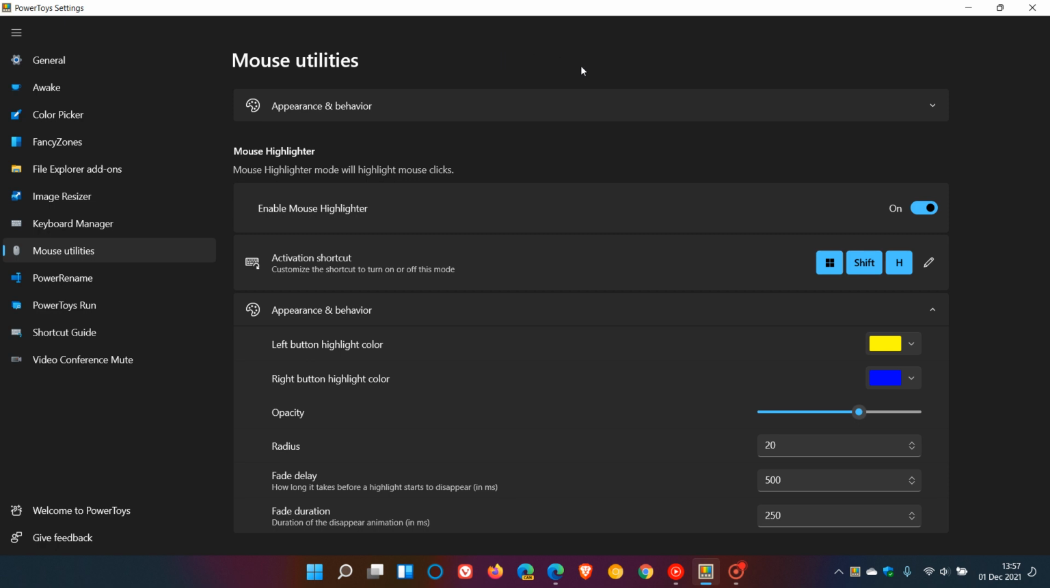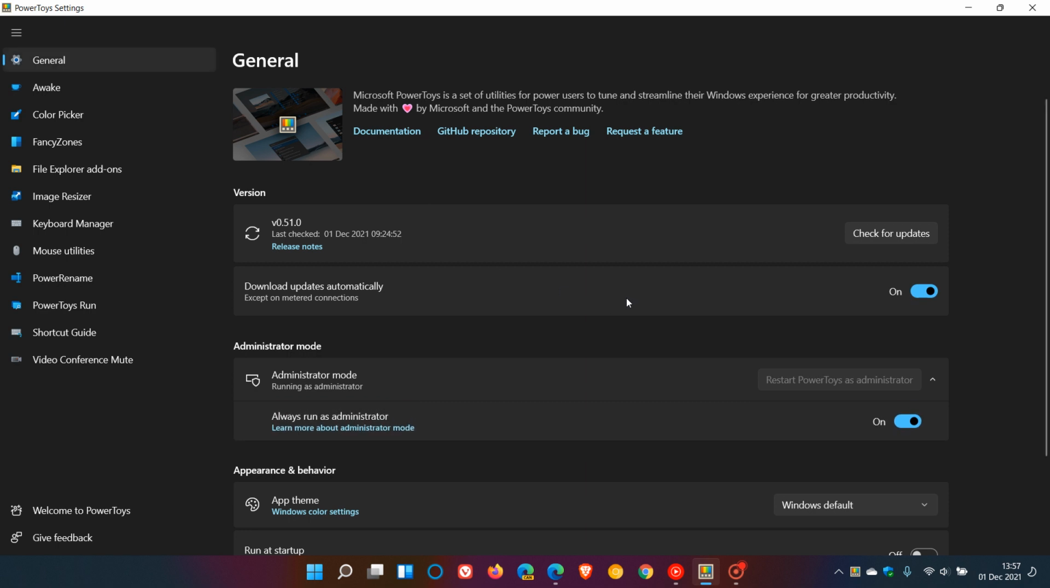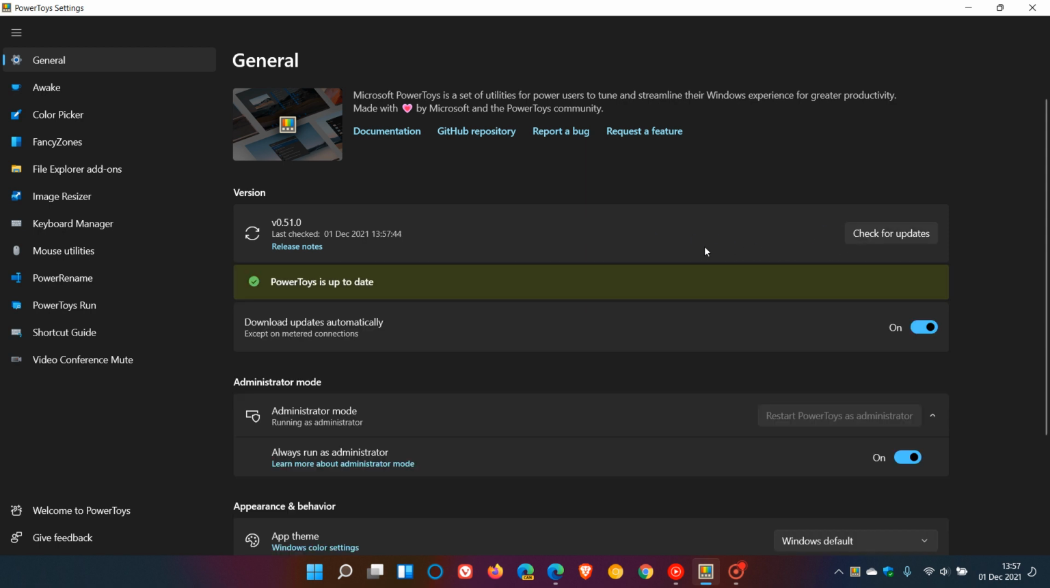Now, if we just head back to the home page, if you would like to see if you have the update, if you are already running PowerToys, you can just check for updates, and that will automatically update you to the latest version. And PowerToys is available for both Windows 10 and 11, and it's also available through the Microsoft Store in both Windows 10 and 11 as well.